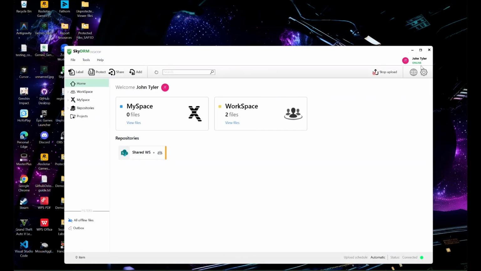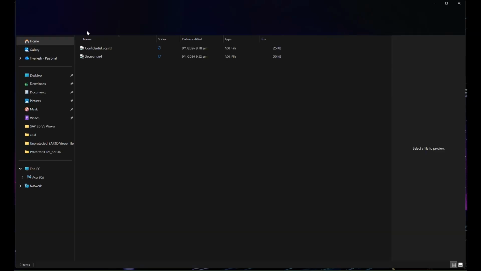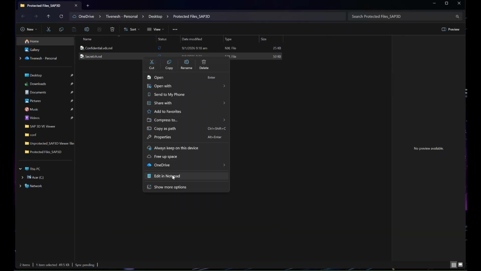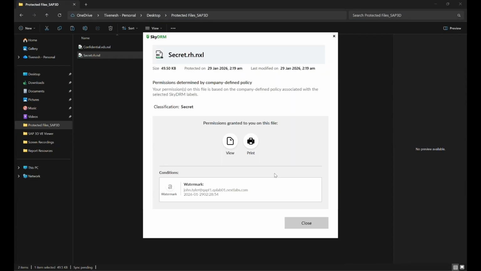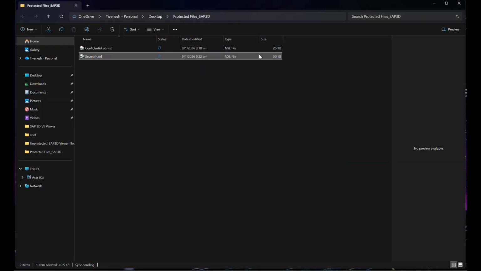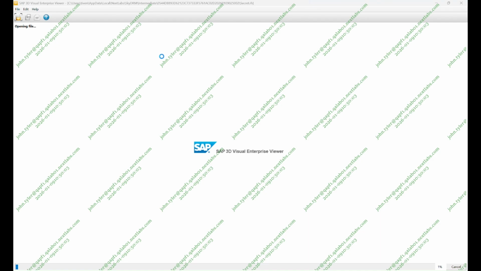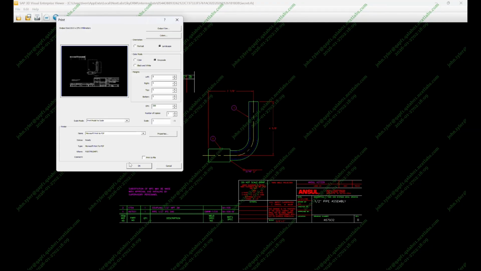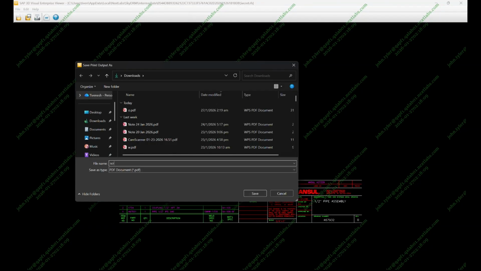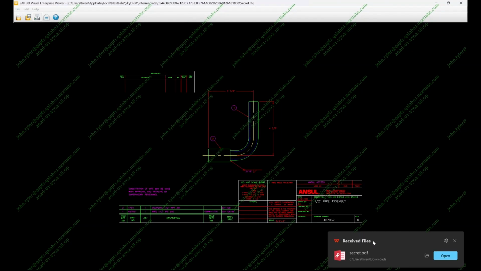I signed in to SkyDRM Desktop for Windows as John Tyler from CipherEdge. I checked the permissions for the file secret.rh and confirmed that I have view and print permissions, along with a watermark. Upon opening the file in SAP 3D VE Viewer, the model loaded successfully with a visible dynamic watermark. I then tested the print function. As you can see, the print dialog opens because I have print permission.